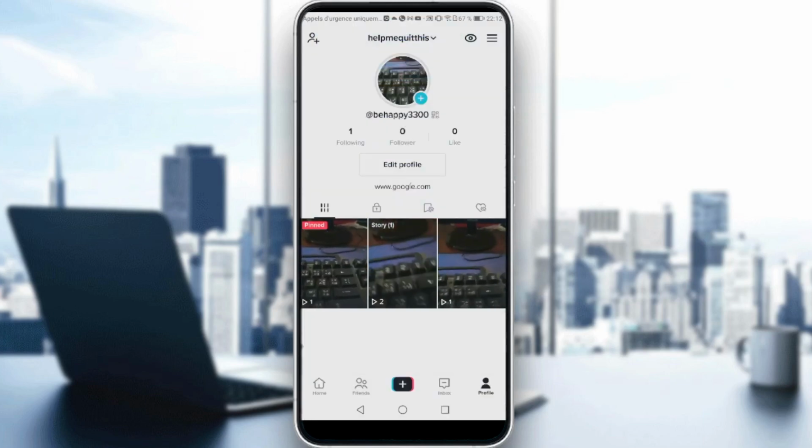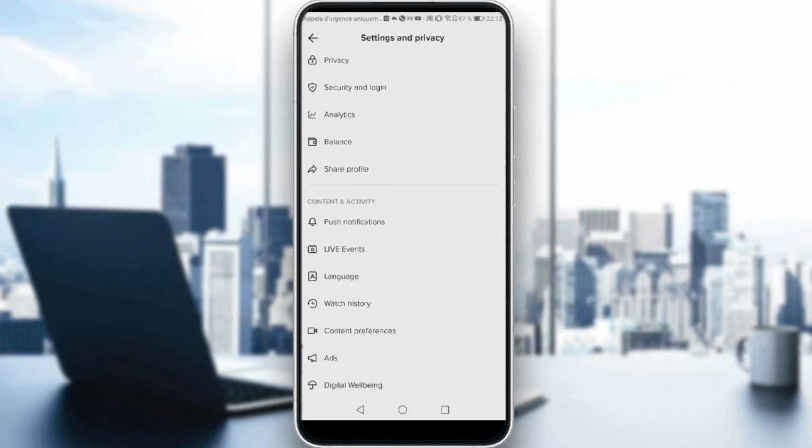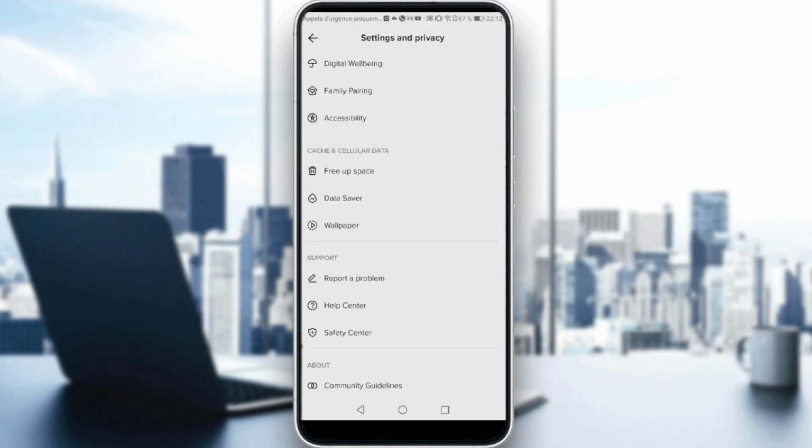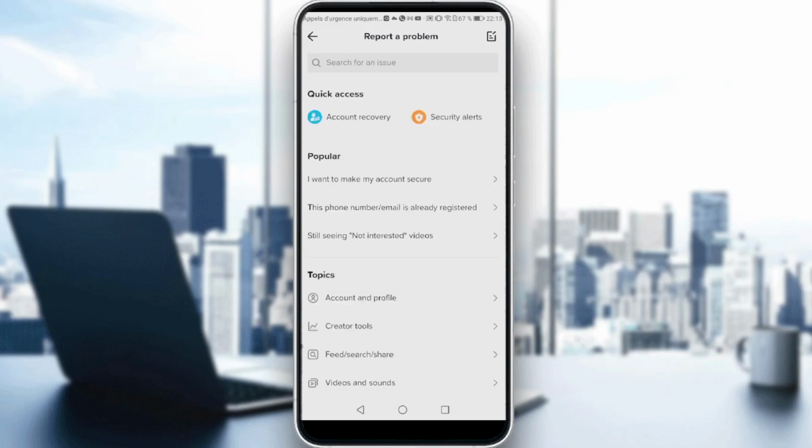But let's say that does not work for you. All you need to do is go here, click at the top right on the three lines, and go to settings and privacy. Then scroll down and search for support. Click on report a problem. Wait a bit until it loads. Then look at the top right corner again and click on this icon. Then click on the same icon on the top right corner.